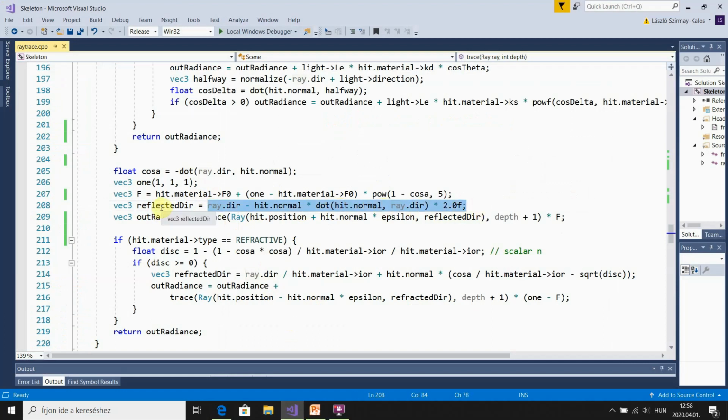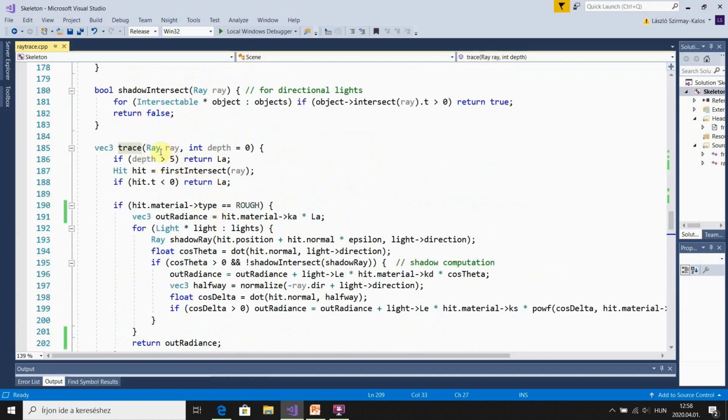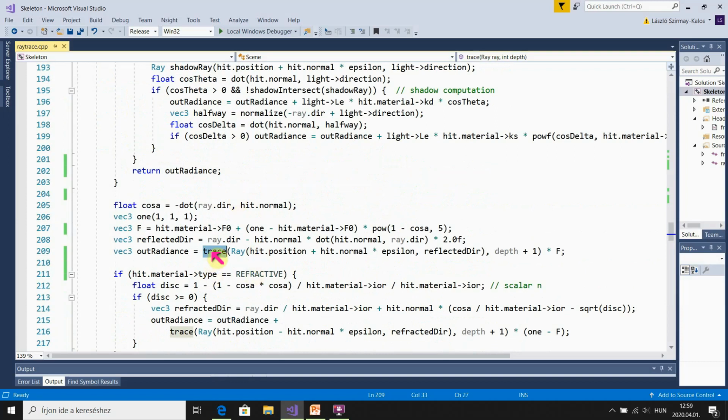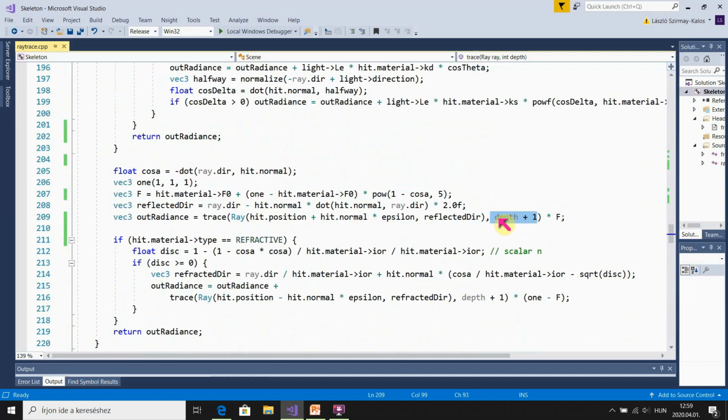So if we have the reflection direction, we can establish a reflection ray starting at the shaded point, pushed a little in order to avoid self-occlusions, and the direction of the reflection ray is the ideal reflection direction, meeting the requirements of the geometric law of reflection. And the trace function is called recursively, that trace function that is being implemented right now. When a recursive call happens, we increase the depth parameter because it will help us to control the depth of recursion and to avoid the stack overflow.